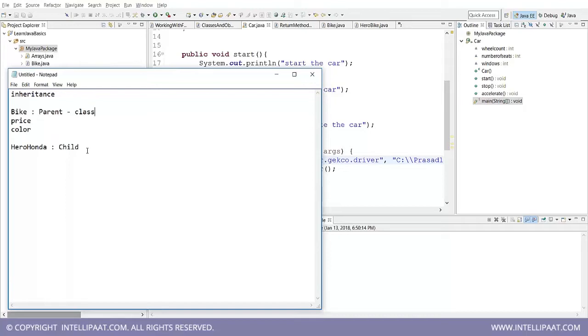Why should I have all my properties again? If it is already there, why can't I use the same existing one? So now I can inherit the properties of bike into my Hero Honda. That means I inherit all the existing properties from the parent class. Also, in this child class you can have some more things, some extra properties. Not only are you inheriting, but I may also have some more properties, like registration properties. This is your inheritance concept. You are just inheriting the properties from your parent class to the child class.